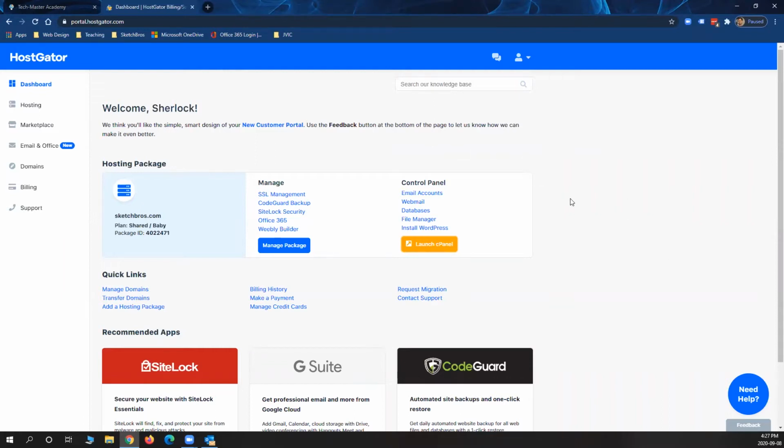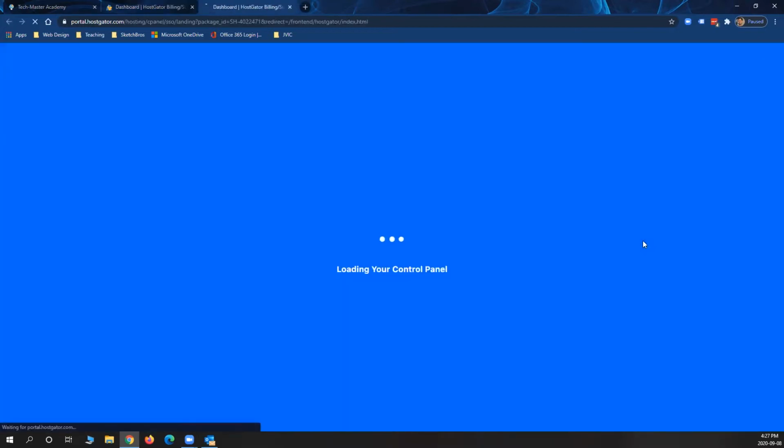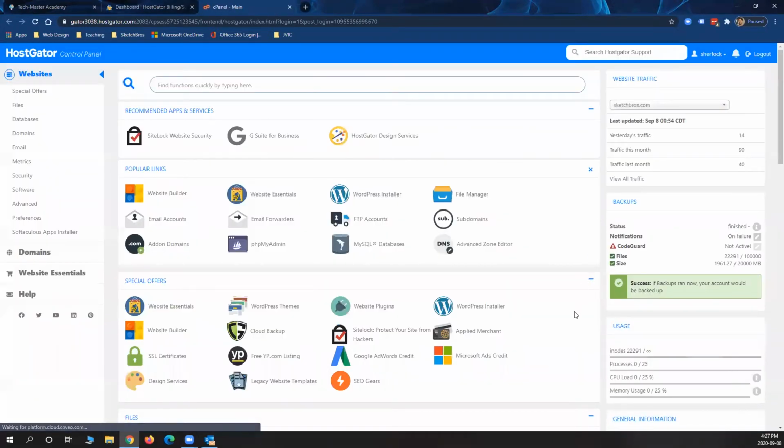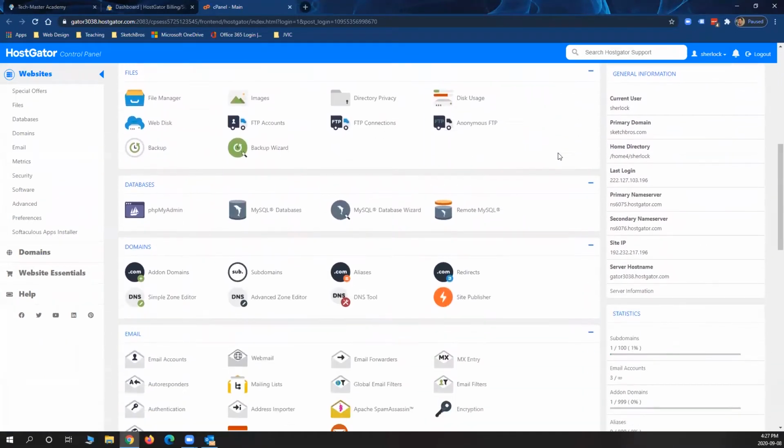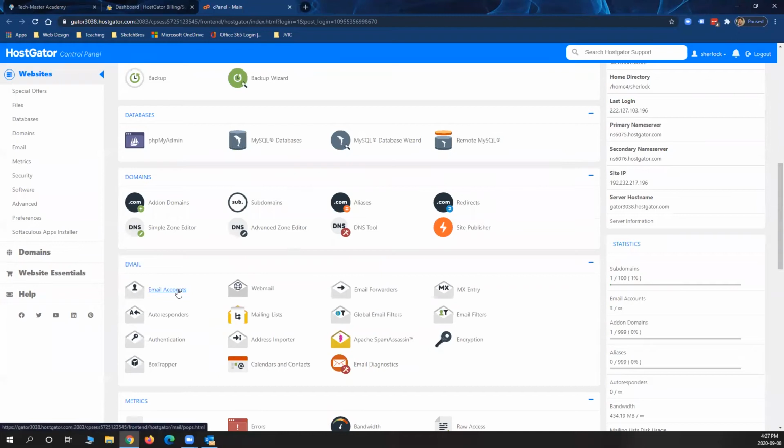Now, I'm not sure where exactly you will find control panel on your hosting service, but no matter what service you purchase, there will be a cPanel access somewhere. So please go ahead and search for it for a second. Once you found it, go ahead and click Launch cPanel or Control Panel, it might be called, so you can access the backend of your server. Scroll down until you find Email Accounts.